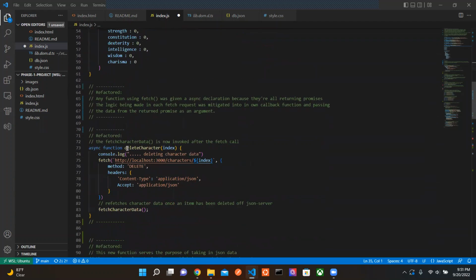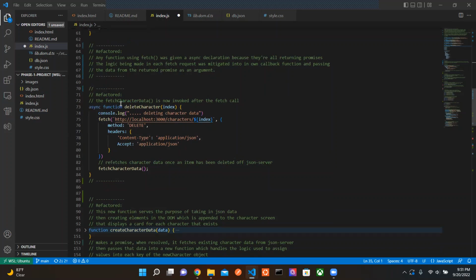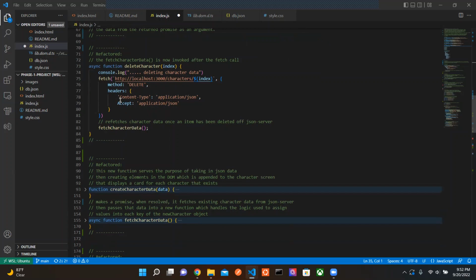And to briefly go over my refactoring, in most of my functions, I had logic contained in the fetch request. I mitigated that by making each fetch request have a callback function, with the data passed as an argument into a function that's handling all the logic. The only one that's not doing that would be this delete character. The only thing I had refactored about this is I had moved it separate from my fetch, which for some reason I had put as a request into my delete function.